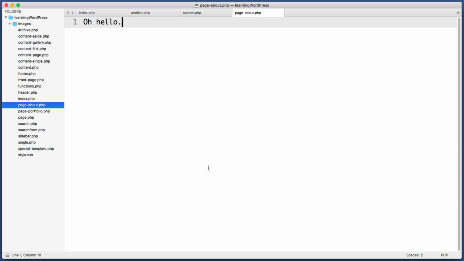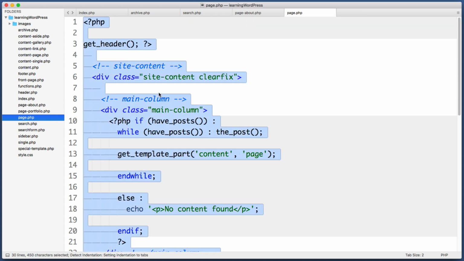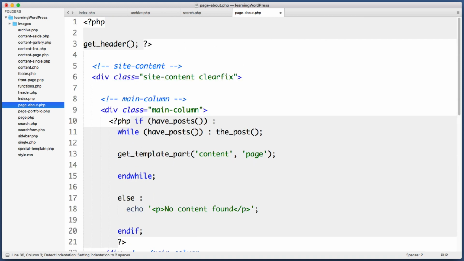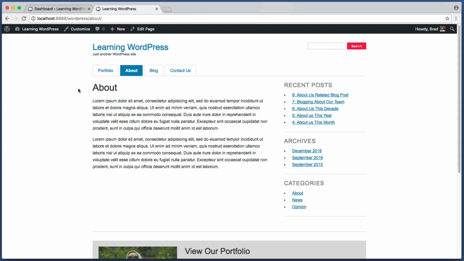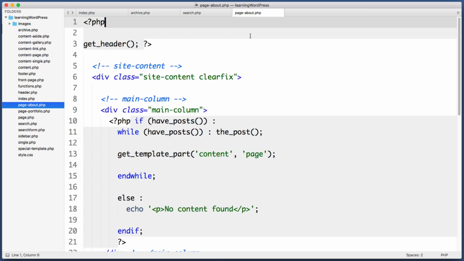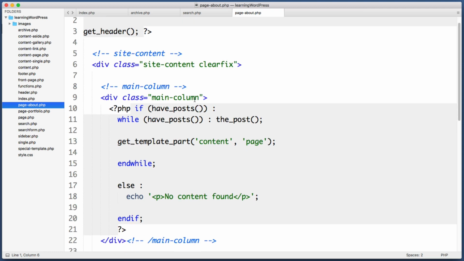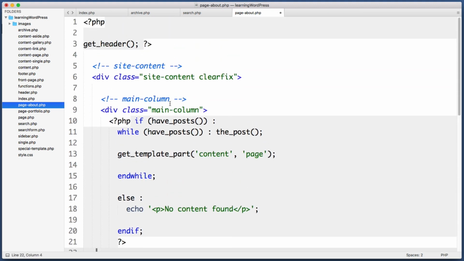Now there's no sense in writing a brand new template from scratch, so I'm just going to go into the standard page.php and copy all of the contents to my clipboard and then paste it into this new template, page-about. Okay, so now we're back to where we started with this original template, but now we have a file that we are free to modify. So maybe on this About page, I don't want this sidebar. So in page-about, I'll just delete this get sidebar line, and I'll also delete the main column div.